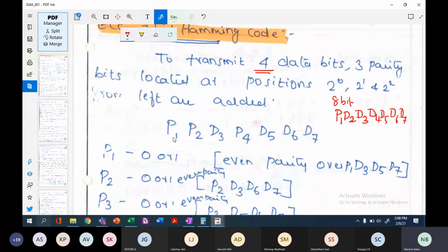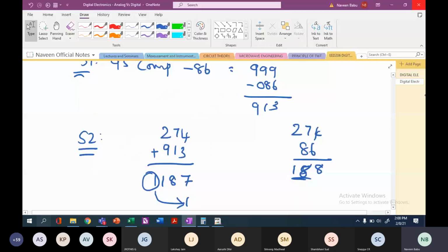For example, if I have, I'm trying to slide this down, it's not moving. Yeah, old system. Okay.